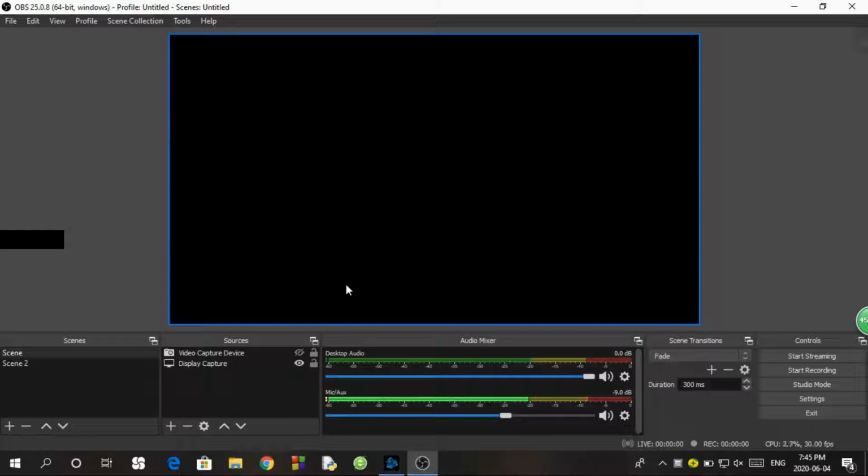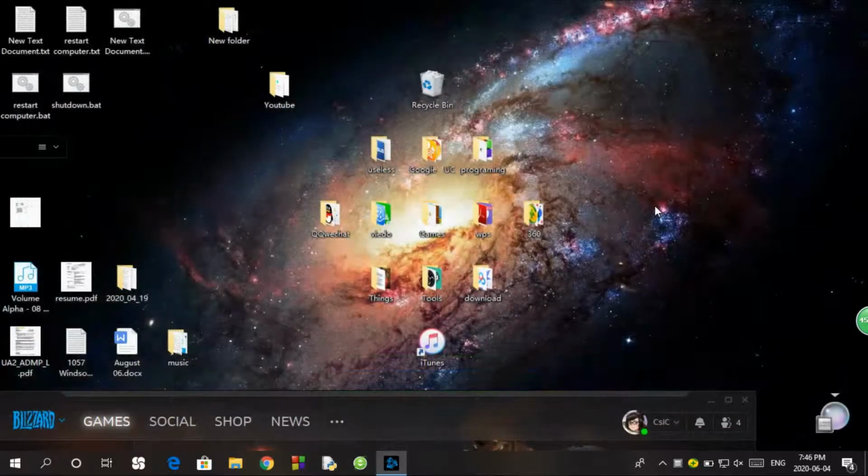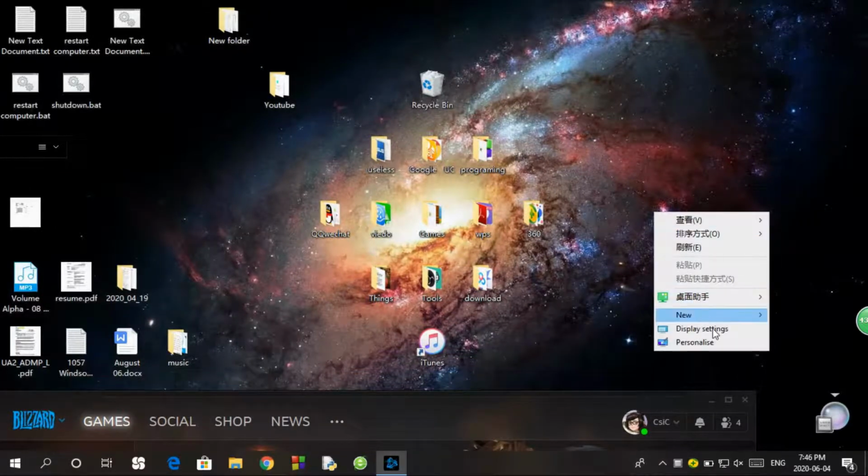Let's get started. So, first of all, if OBS Studio is on and the display capture is a black screen like over here, you see it's stretched to the full screen, but there's nothing, it's just black. Don't worry, just close OBS Studio if it's open. If not, perfect. Then right click anywhere on the screen and go to display settings.